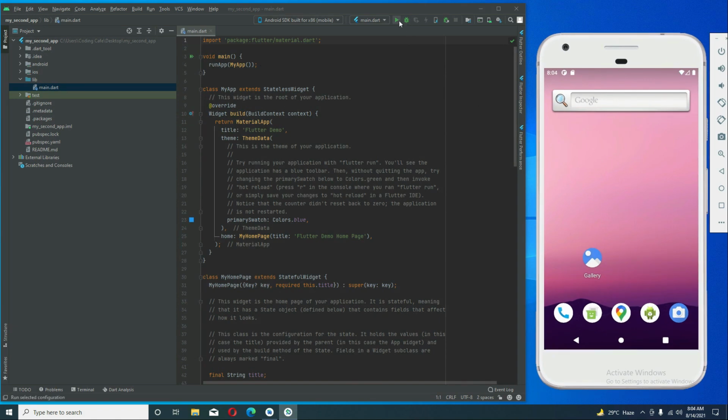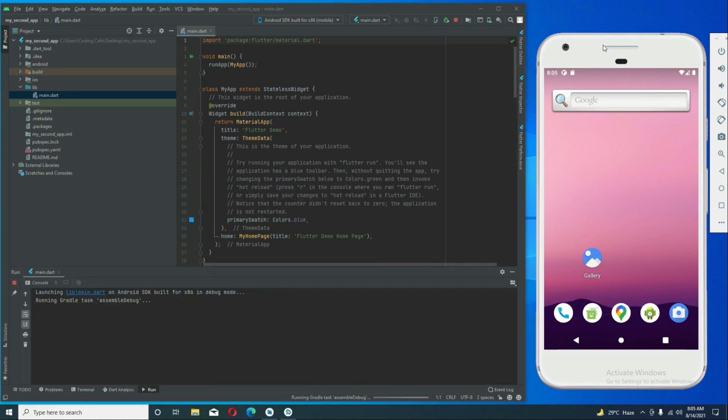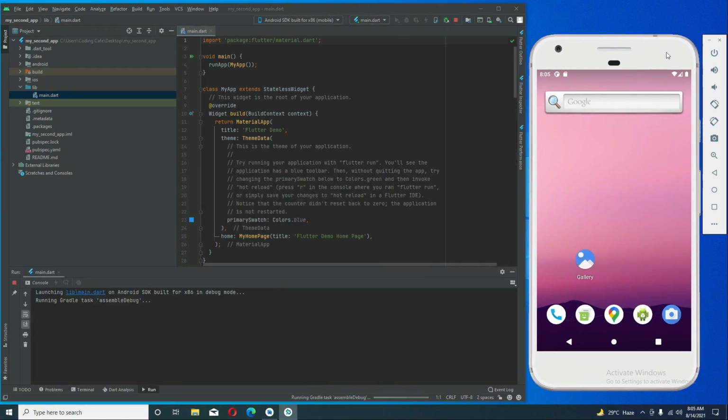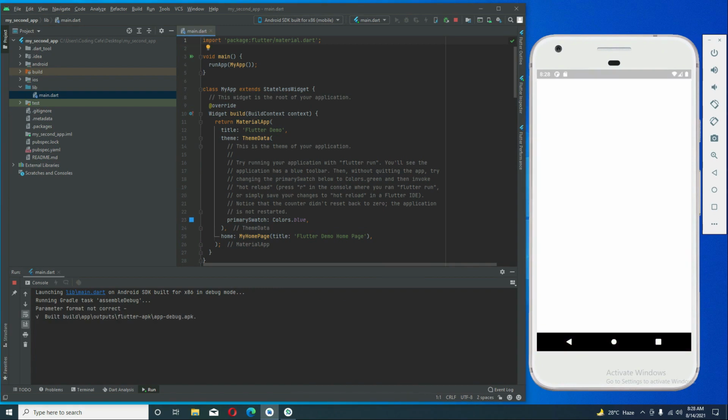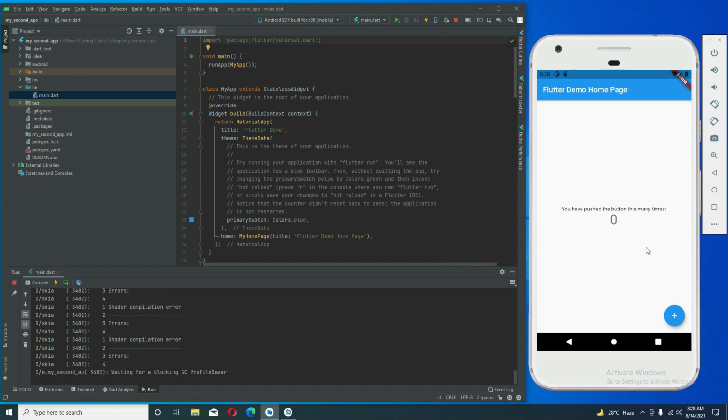So you have to simply click on this play button in order to install the app, this Flutter default app on our phone. So the app is running now, as you can see here. And wow, congratulations, you have created your first Flutter application.